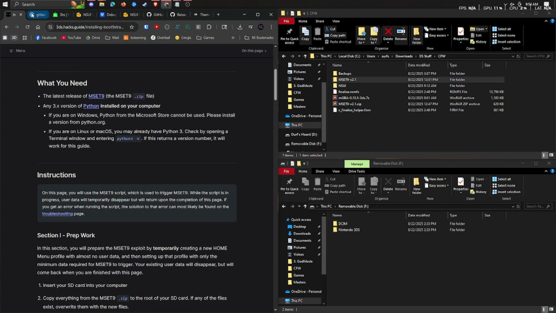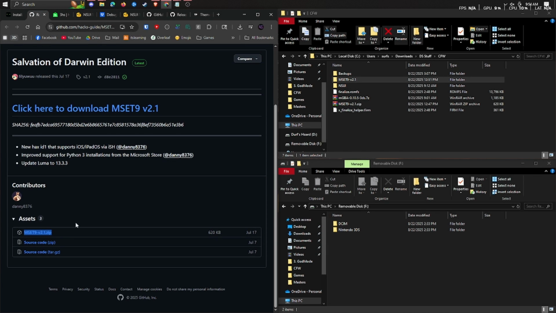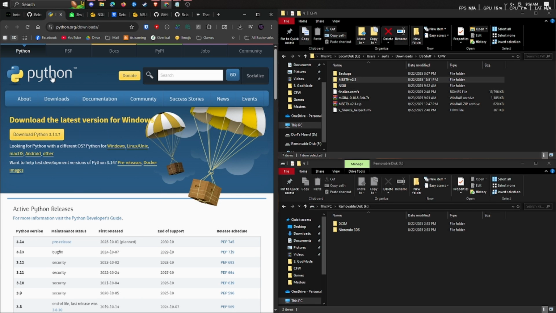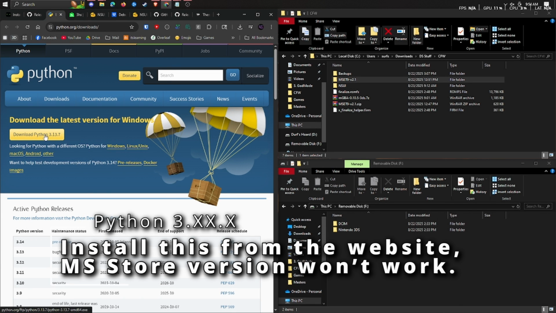So first, you go here, download this zip file. I have it right here. And go ahead and install Python. Don't install the Windows Store one. Go install it from here. I'll leave this in the link. Leave this link in the description as well.